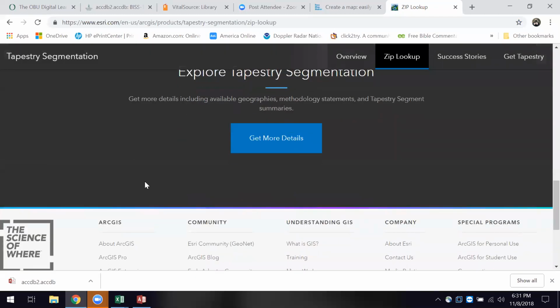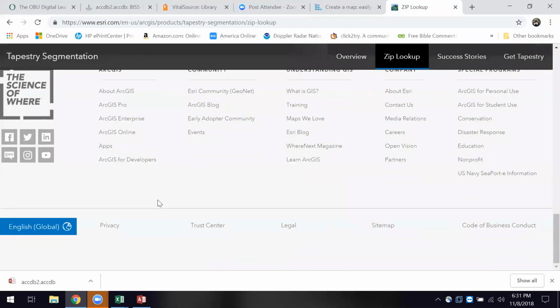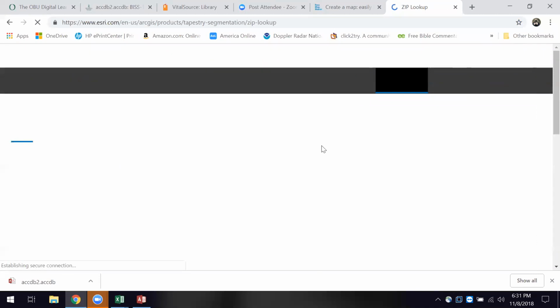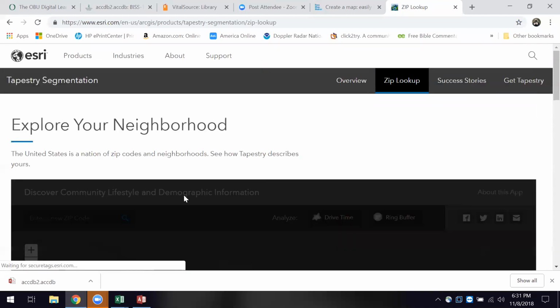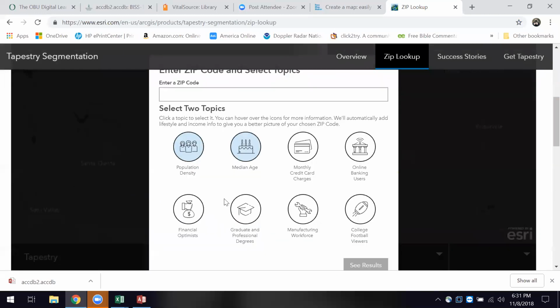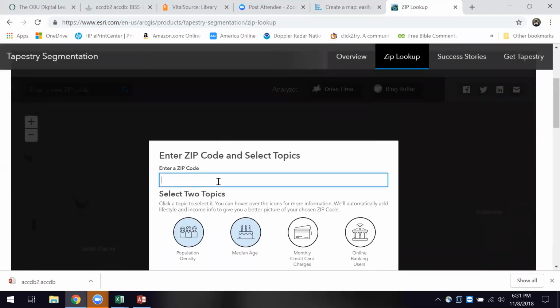And it should give me everything that I want about this zip code, but it's not letting me get in here. Okay, let me do the overview. And then zip code lookup. Weird. Okay. Oh, let's export. Oh, here we go. I need to click start exploring. I am sorry. I've been over here for a while.